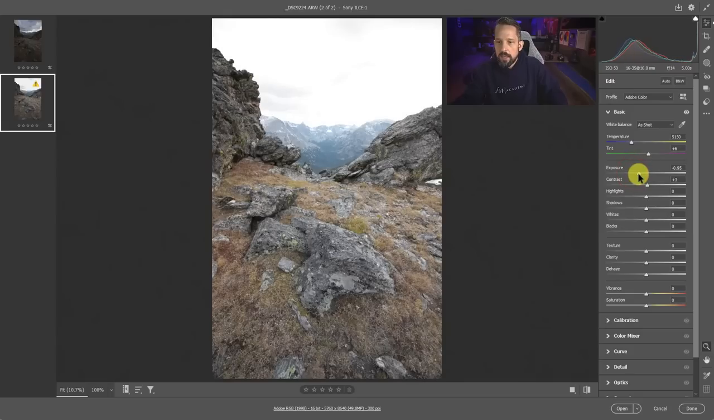So I'm going to drop the exposure here a little bit for the foreground. I'm going to brighten up those highlights a little bit, maybe even make my shadows a little bit deeper, and give this a little more contrast for that foreground. And while we're at it, I'm going to warm this up as well. It looked like both of these exposures need a little bit of warmth. Now, I'm not trying to go too far here in Adobe Camera Raw. My job here is really just to get these to a baseline, okay?